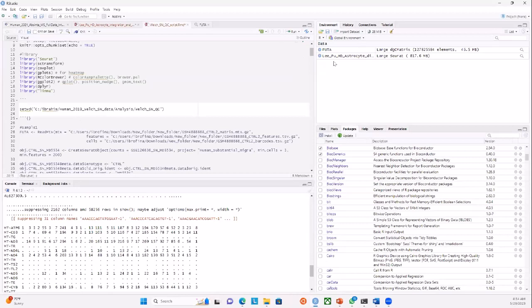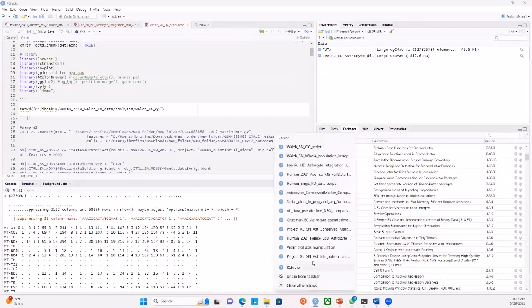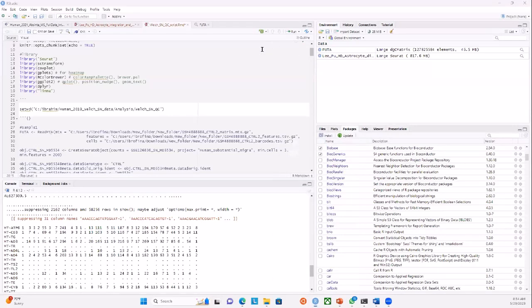I'm coming. I want to work on this Seurat object. Let me close it and open it. No, I don't want to close it and open it again. Yeah. I'm coming. It should come up now.